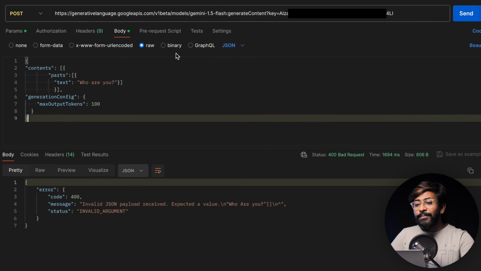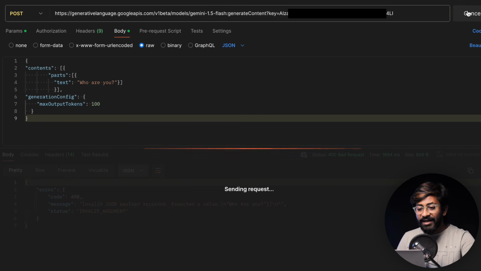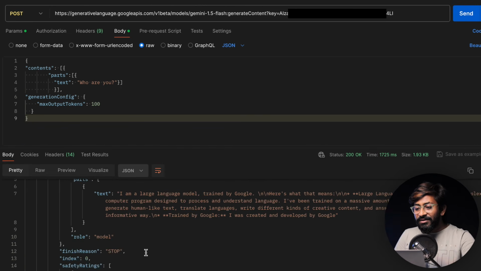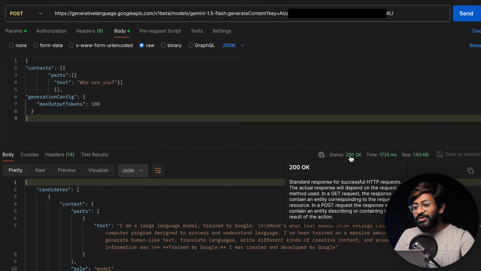So now this is the complete API. Now we can just click on the send button, and let's see what response we are getting. Okay, so we got the response. First of all, it says status is equal to 200. Okay, means that it was a successful response.